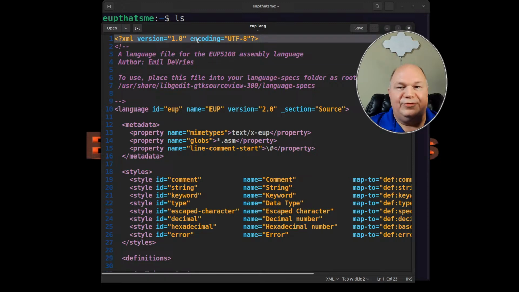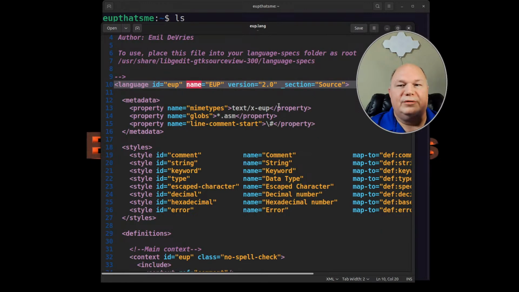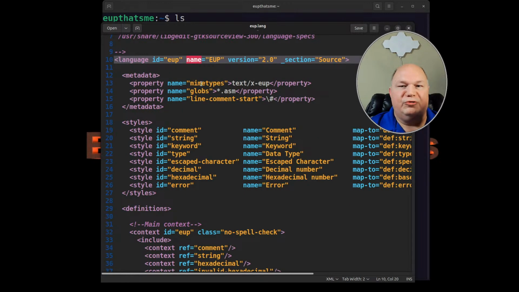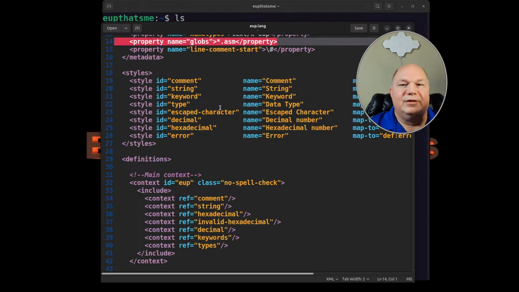You've got your header file. You've got to have your names match your names. Then you have your meta properties. In my case, I'm using the asterisk ASM file type. And then we have our styles. We have a style for comments, strings, keywords, types, escape characters.